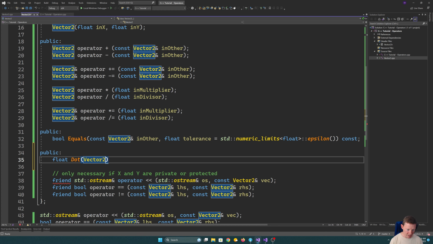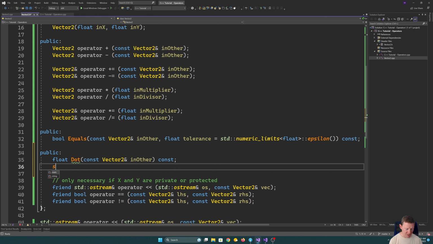Vector 2, and I'll make sure we're applying that as being a const reference inOther. And in this case, actually, it doesn't really matter whether it's left or right-hand side, so I would actually stick with it being called inOther. Again, mark that function as const. But the other way that I might want to write this is I might want to be able to just go Vector2 dot. So a function that sits on the Vector2 itself. So I'll show you how that would look as well.